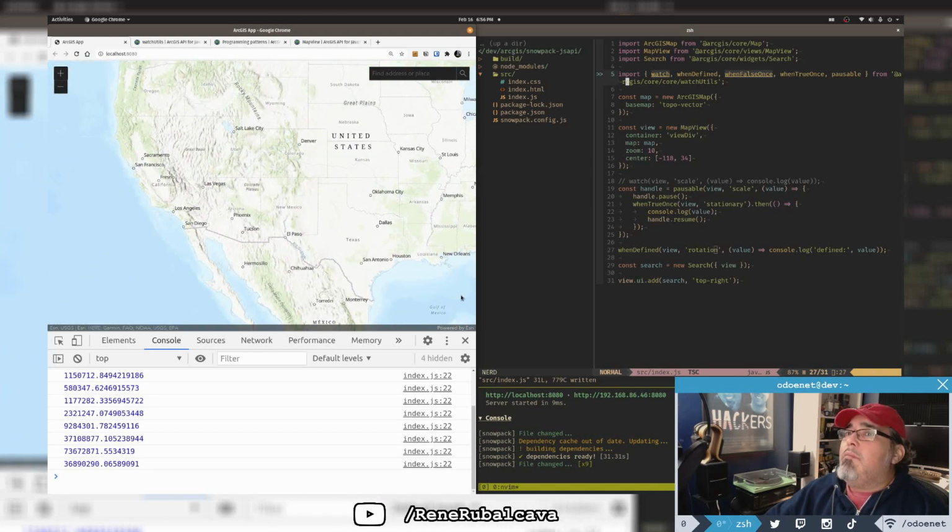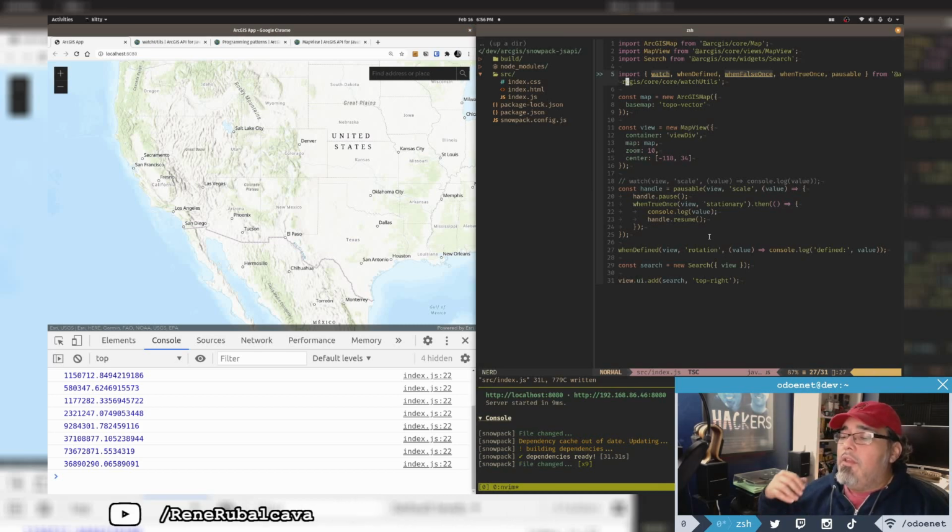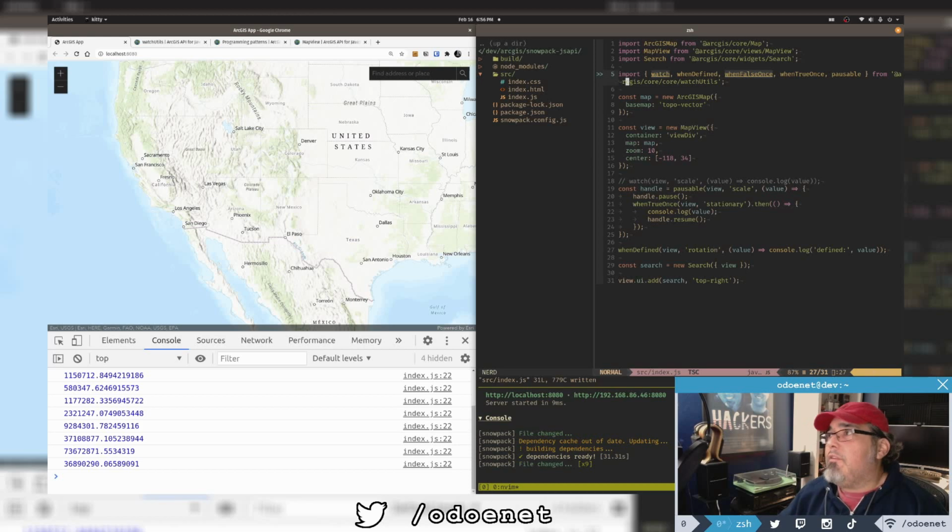I don't have a layer on here, so I can't really do a layer view one. But using WatchUtils with the layer view is also really interesting because you can watch for the layer view updating to be done. Because it's like the map view. It's pulling data, making requests, doing all kinds of cool stuff. So that's another one you could use it on. I've shown that plenty of times, how to watch for when the layer view is ready, but the view is very similar.